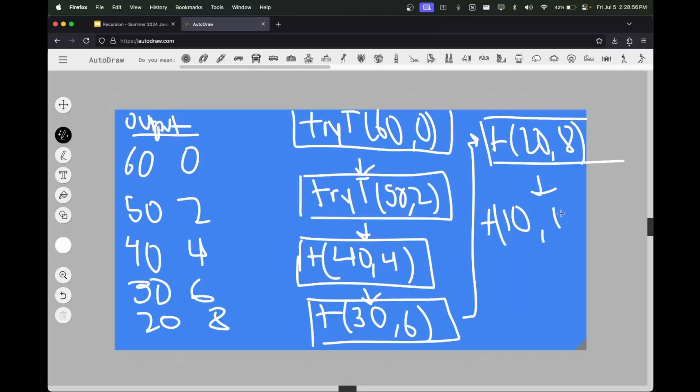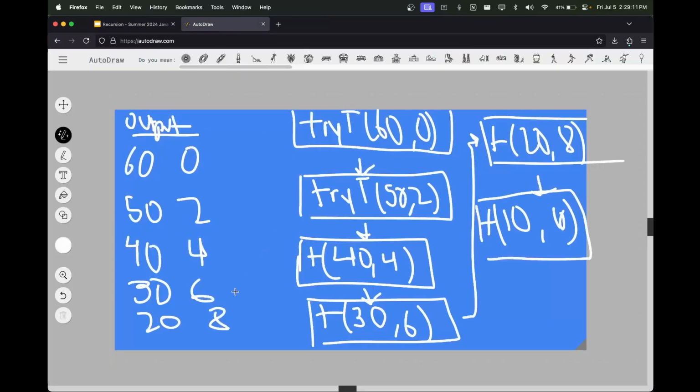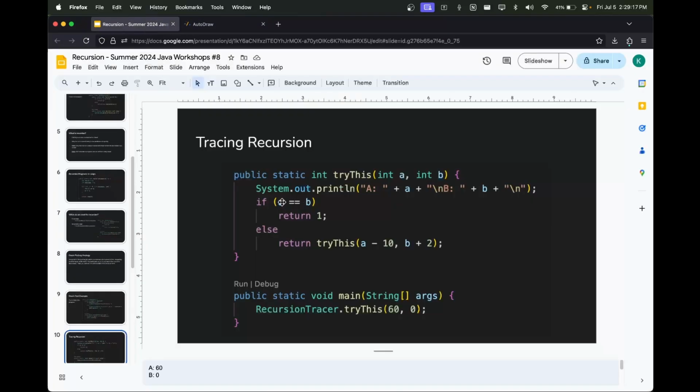and 10. And now this is where our recursion will stop. But let's see what happens when we get to 10, 10. Is it going to print? Well, when we call this method with 10 and 10, it's going to go up here. Then it's going to print it. So we need to print 10, 10 into our output. And at this point, it's going to see A is equal to B because both are 10, and it's going to return 1.